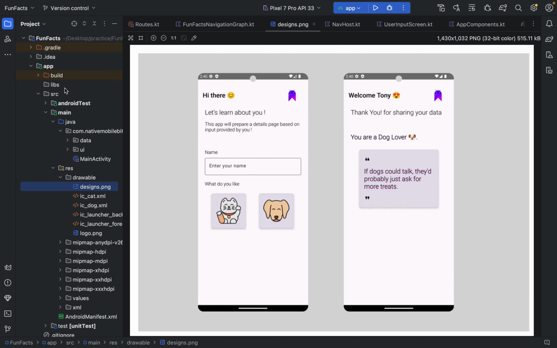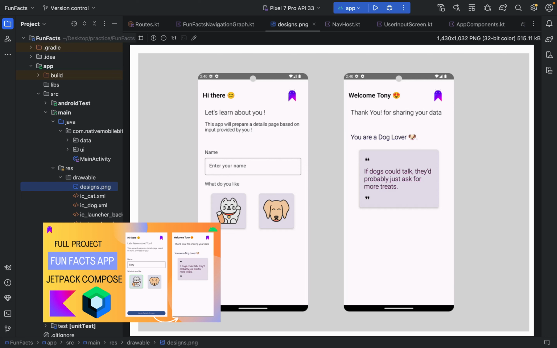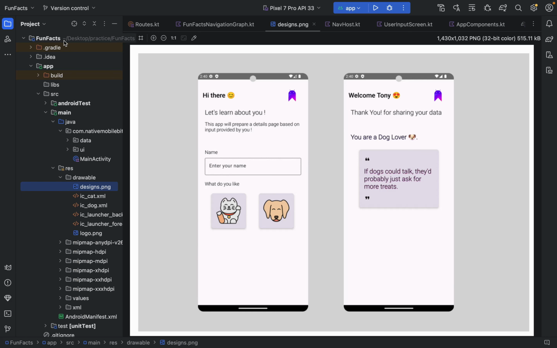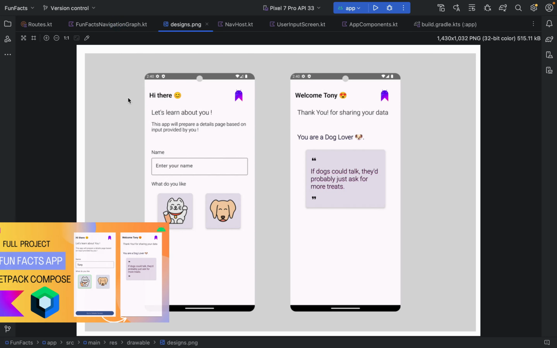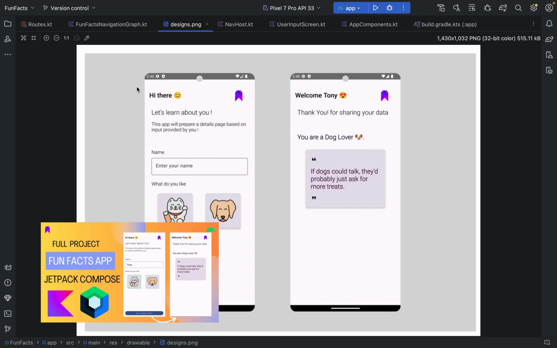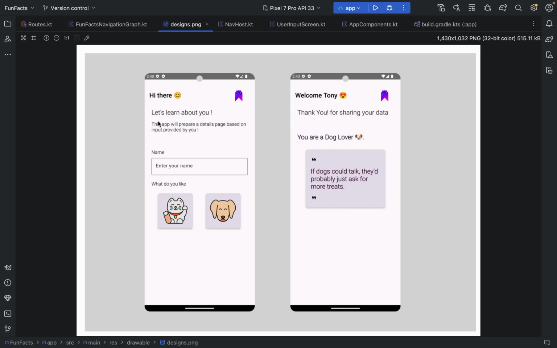This is the second part of our fun fact project. This is one Android application and it's written completely in Jetpack Compose. In our previous video, the first part, we implemented this first screen where we take input from the user. We can select one animal of our preference. We can also enter our username and we are storing this data in one UI state, and we have done so many things in the previous part.